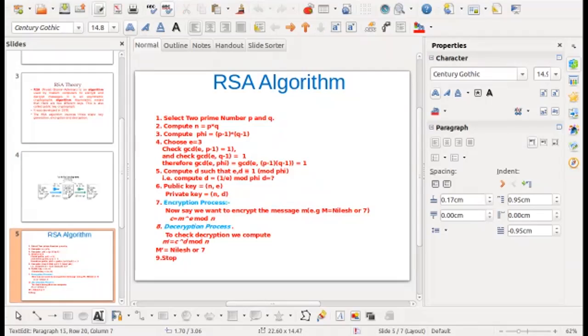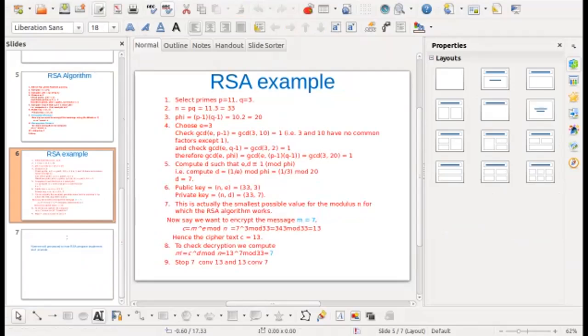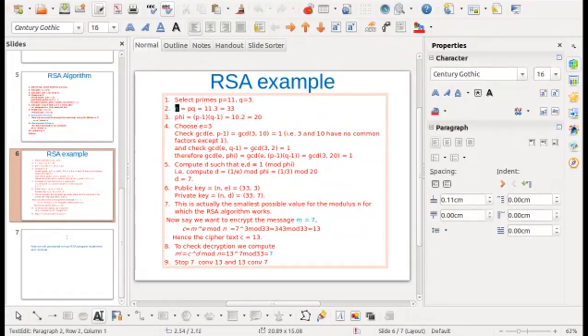After that, stop. Next, RSA. This algorithm we explain with an example. Select prime numbers P and Q. P value is 11, Q value is 3. N equal to PQ, means P into Q, 11 into 3 equal to 33. Right? 11 is a prime number, 3 is a prime number, and 33 is the product of 11 and 3, which is called the N number.